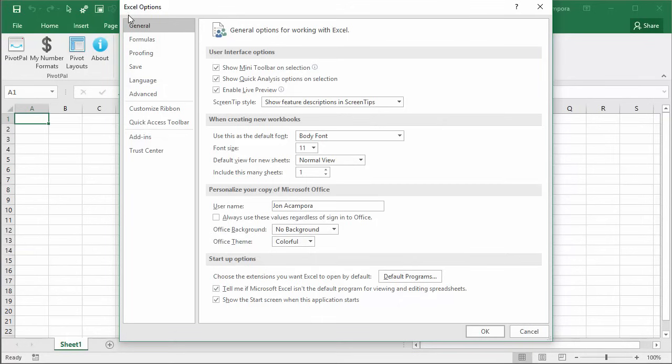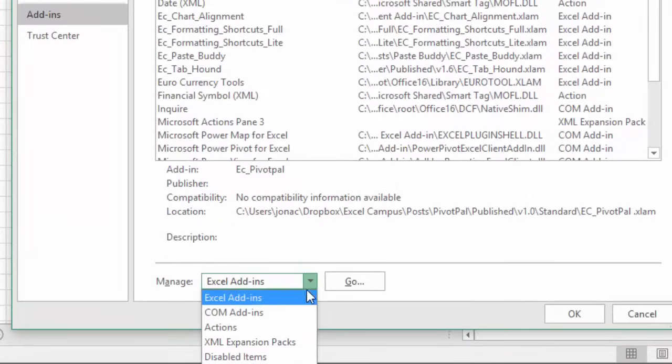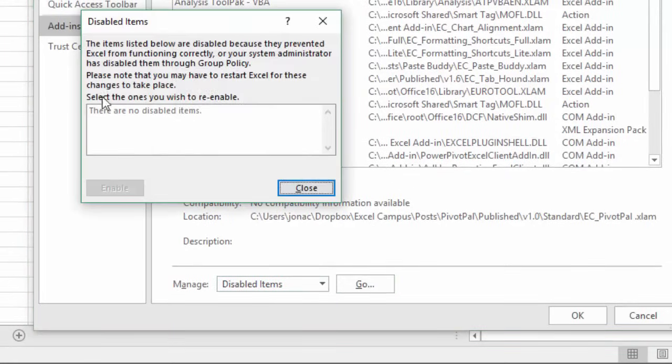So we got the Excel options menu open. On the left side here, we're going to click Add-ins. And then down here in this drop-down where it says Manage, we're going to check this Disabled Items list. So I'm going to click Disabled Items and then click the Go button. And now I don't have any disabled items right here right now, but you might see your add-in in here.